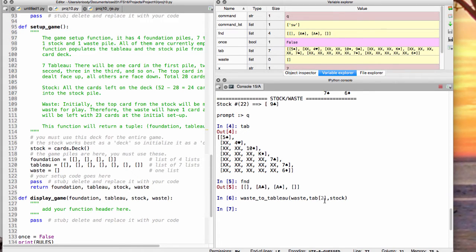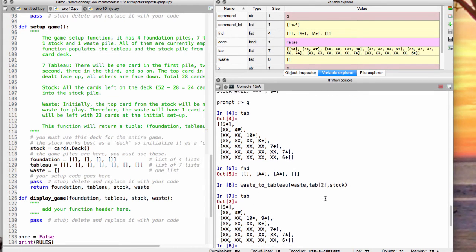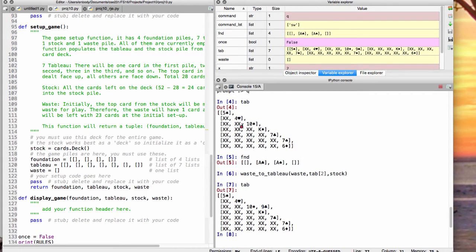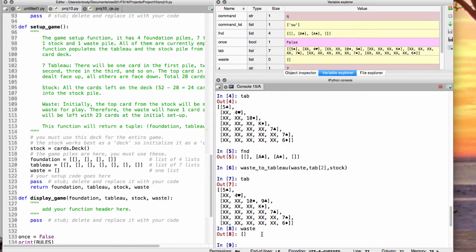Now, what happened? It didn't look like anything happened, but if I look at the tableau, we can see that the 9 of clubs was moved onto that particular list. Right? And I can do other things, like suppose I wanted to test something in particular. I can look at my waste. It has nothing in it.